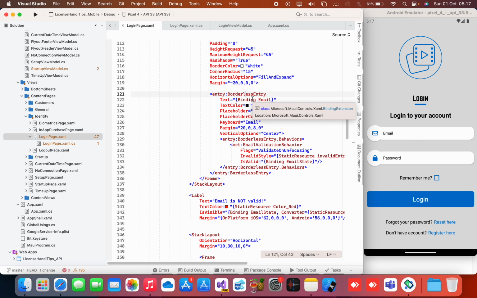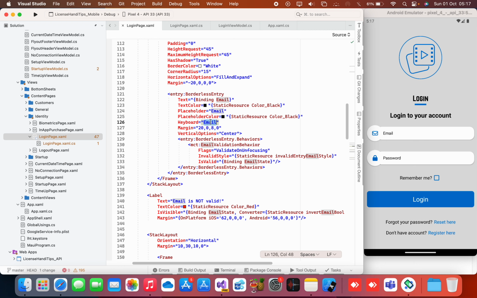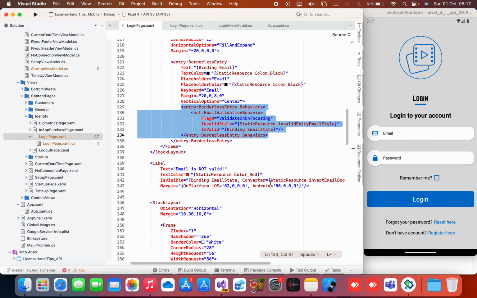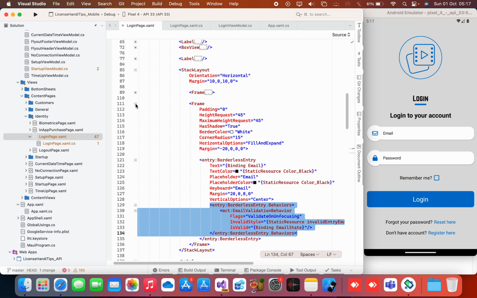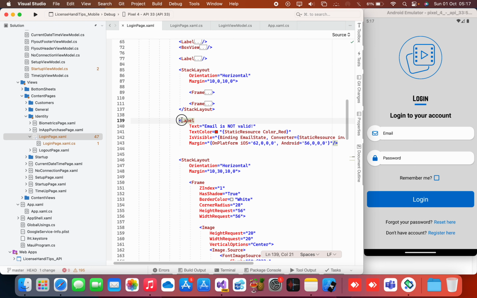There I am binding. Remember, this is a bindable system. For MVVM, I'm binding to a property called Email. Text color is black. Placeholder is called Email, and placeholder color is black. And then the keyboard is email, and so forth. I'll talk about this when I do a video for validation. It has validation. You don't just submit the data. So we are done with this frame. Let me close it. Again, I'll talk about this as part of the validation, so let me skip that.